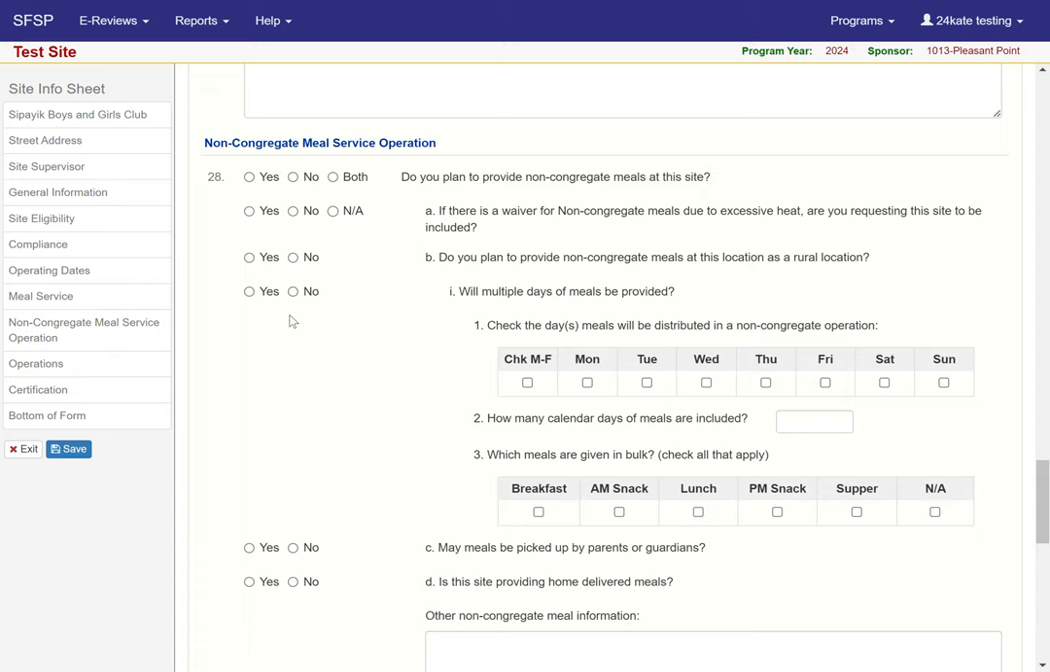So part A, if there is a waiver for non-congregate meals due to excessive heat, are you requesting that the site be included? You would answer no or not applicable unless the state of Maine is going through an excessive heat wave and you're wishing to change your operation to a non-congregate service just because of the heat. So again, just select no or not applicable unless there's a waiver for excessive heat.